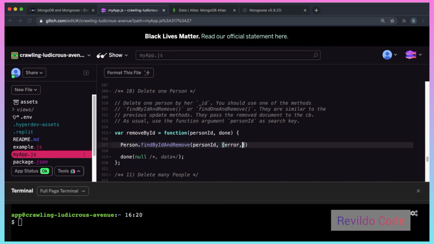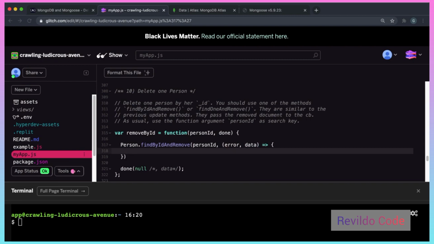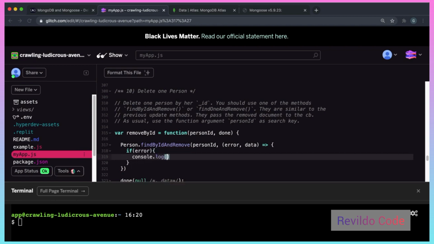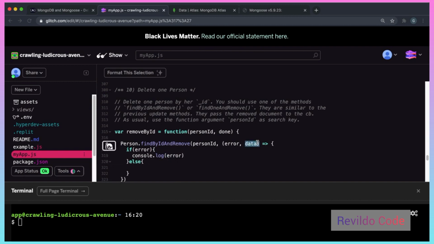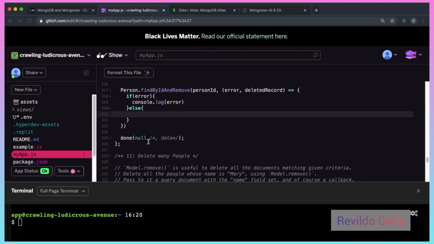Next, we have the callback function, which takes in the error and data. And again, if we have an error, we want to console log the error so we can find out what happened. Otherwise, so that's the else statement right here, we have the deleted record. So actually I'll change this data here to deletedRecord because that makes more sense. And with this deleted record, we want to give it to the done function again. Since there's no error, the first argument is null since it takes an error and data. And the data this time is the deleted record.